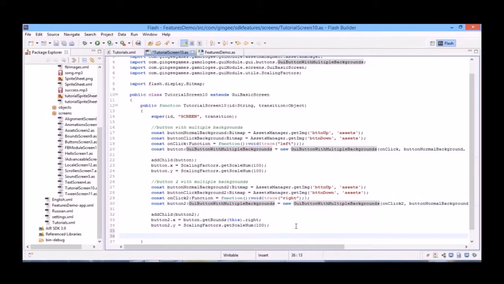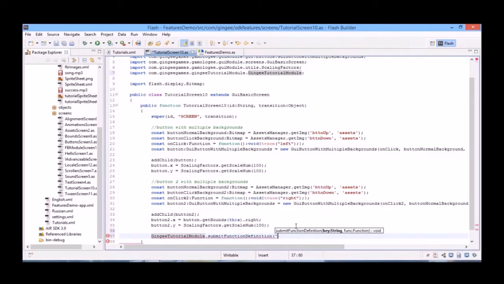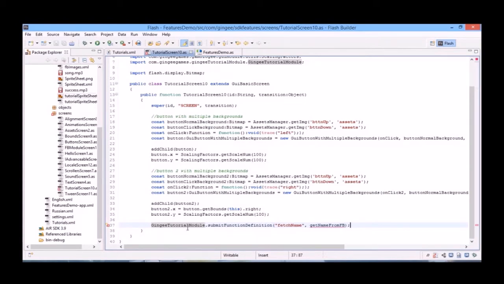Let's take a look at my tutorial screen. You'll see 2 Gingy GUI buttons with multiple backgrounds. After these, I'm also going to submit our function with an attached key so that our tutorial module knows what key name points to what function. Okay, so Gingy tutorial module dot submit function definition, fetch name we'll call it. And it will point to the get name from Facebook function. So again, here our function will be get name from FB, and the key I'll use in our tutorial module will be fetch name.